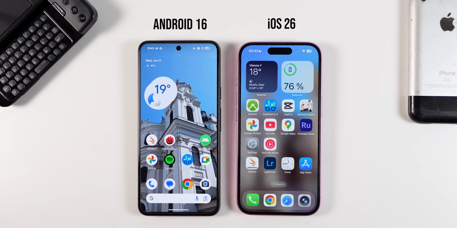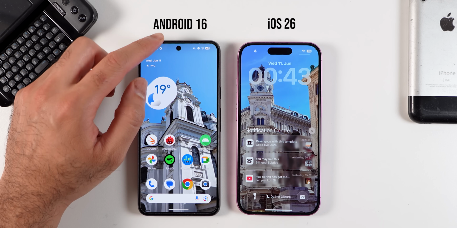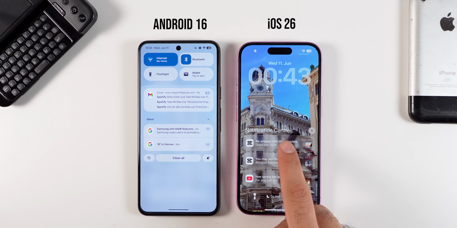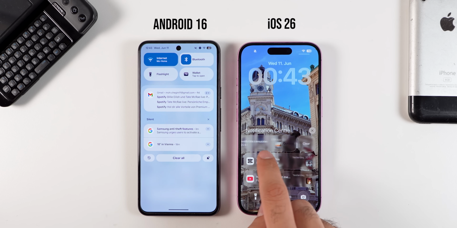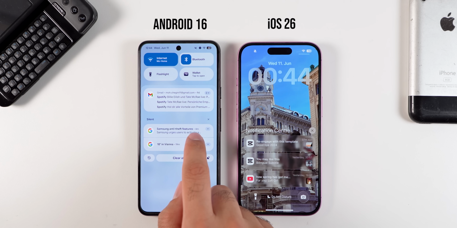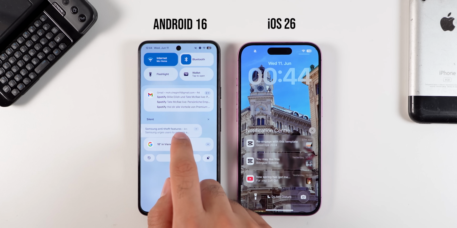In the notification settings, we have the same problem. On iOS, it is very difficult to read anything since the background is too transparent. You can swipe the notification to the left to see the options. On Android, you get a new haptic feedback when you try to dismiss a notification, which is cool. They also added a very useful feature.